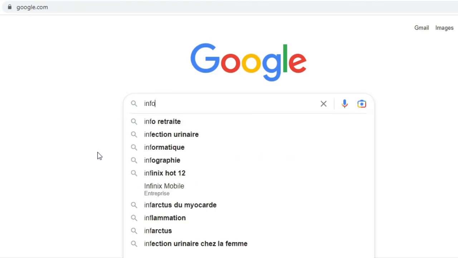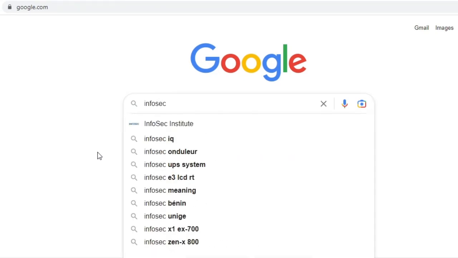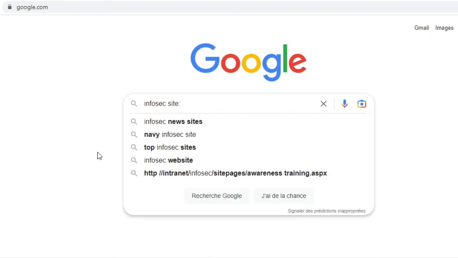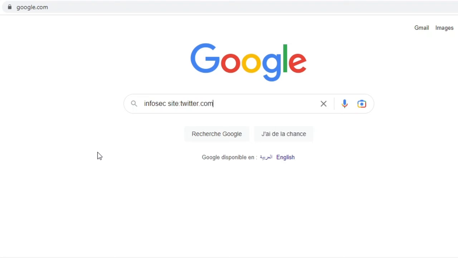So for example, if I want to search for infosec lists on Twitter, we'll go with infosec, or the word for the list we are searching for, site:twitter.com. That tells Google to search only in the domain twitter.com. And we know that, okay.